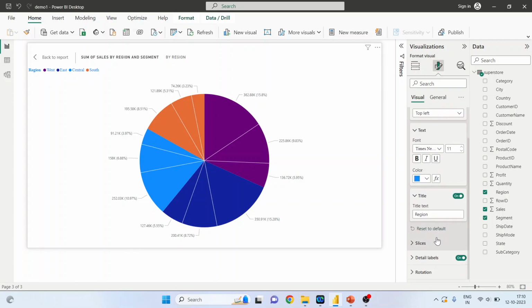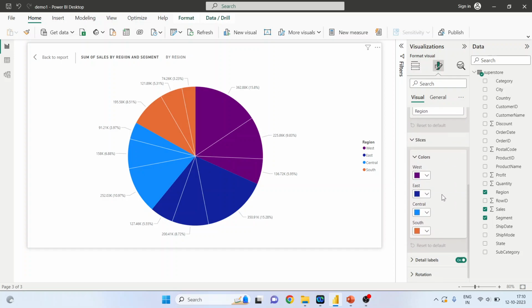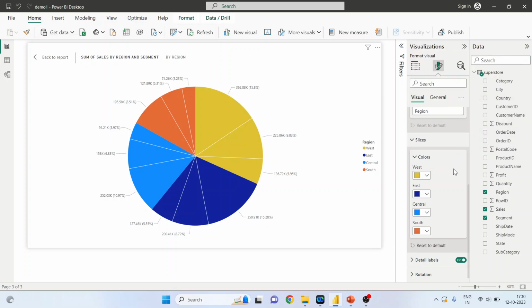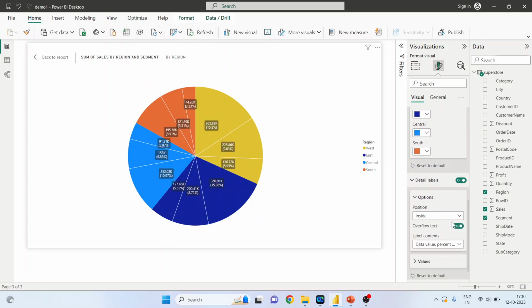Title. So here it is written region. If we want to include some more words, we can do it, region wise. At any moment of time, if we want to reset to default, just press this reset to default. Done. Slices. You can change the color of the slices also for one of them. Detail labels, options. Do you want outside, inside?